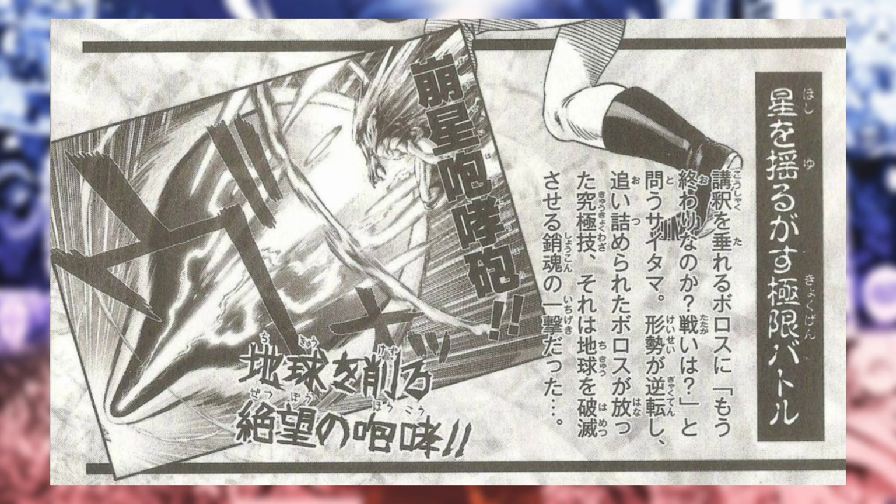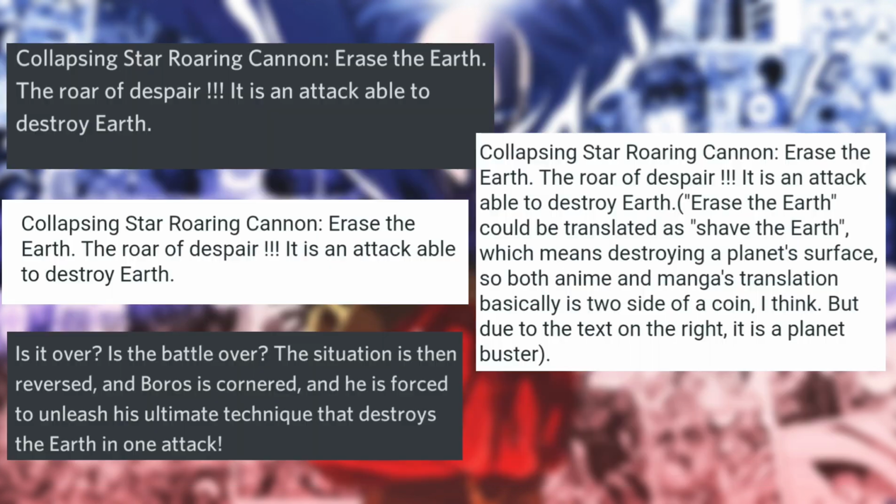Depending on what translation you have, it either translates to Planet Buster or the planet's surface. It really just depends on what translation you want to use. There are multiple translations, and they all go back to planet or planet's surface.